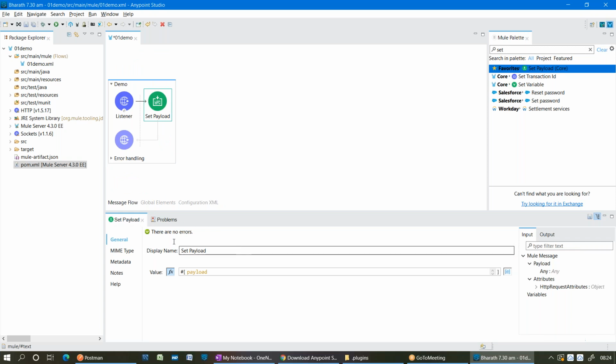So let me open that. We can write the display name like anything, it's up to you. And you can see under the settings some value. What is this value pointing to? There is an FX button. The background color is blue right now. That means what? It is in expression mode.